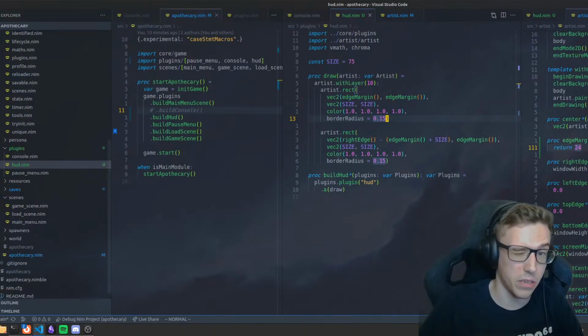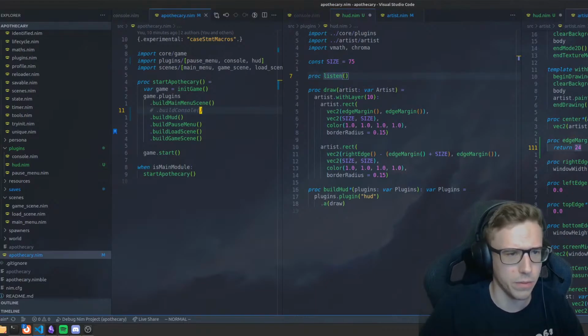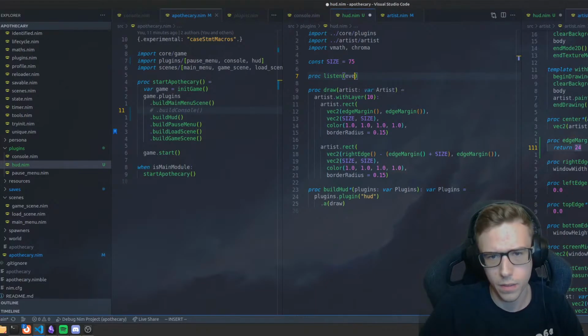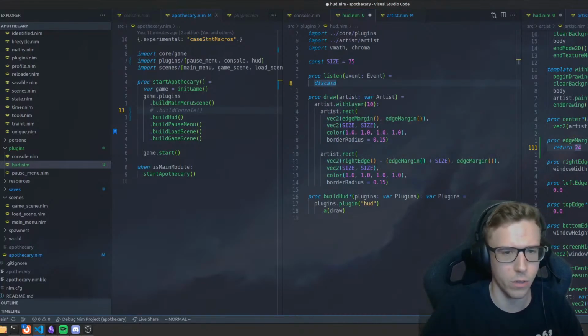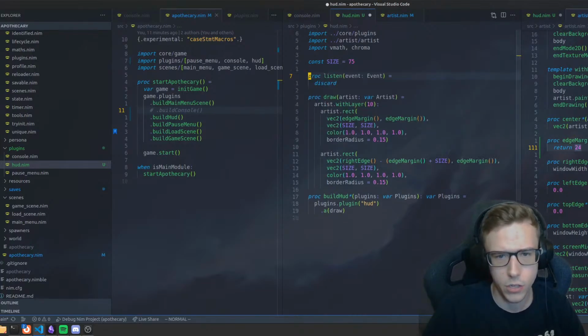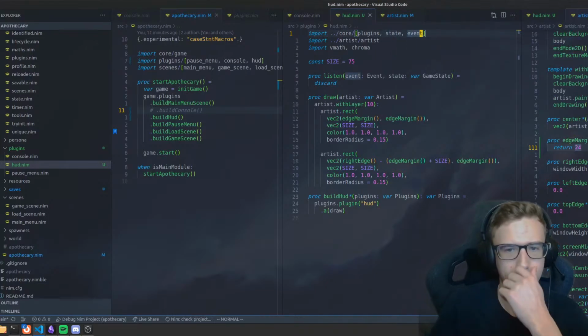So I think I'm going to do something a little bit gross, which is just listen to an event. Maybe this is gross. Maybe this is how I should do it. But let's listen to an event, and then when that event triggers, we'll flip some state. And actually, we need some state, so let's do game state. We need to import that like so, and I think we need an import event as well.